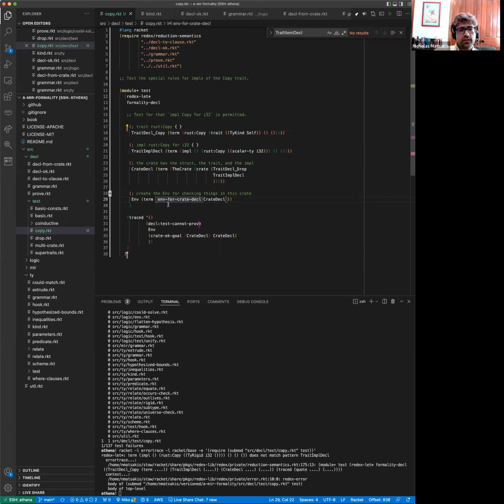Okay, and then what this does, this line is interesting. Create the environment for checking things in this crate. So the environment contains all, it's what we use to do type checking and trait matching and everything else.